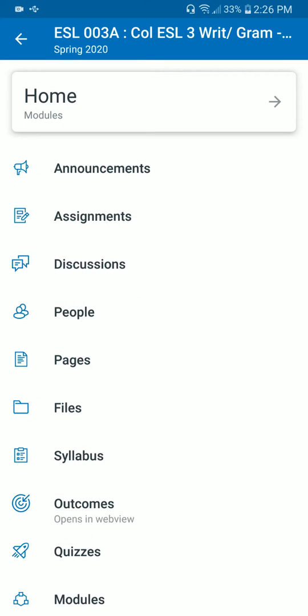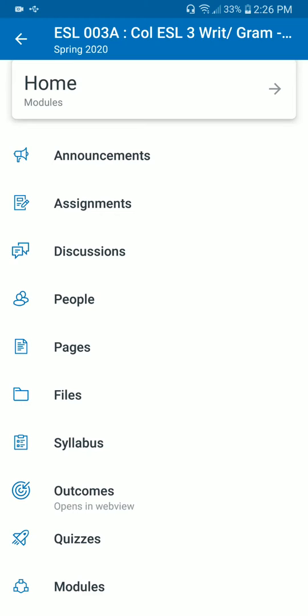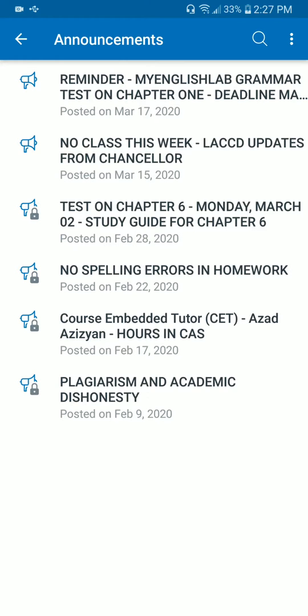After tapping on it, I see a list. The first item on my list is announcements. So if I want to see the announcement for this specific class, I have to tap on announcements. So I tap on announcements and I see a list of announcements.